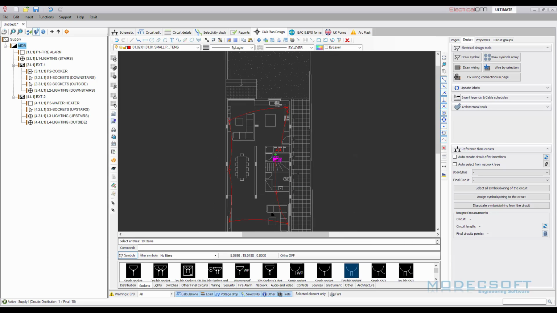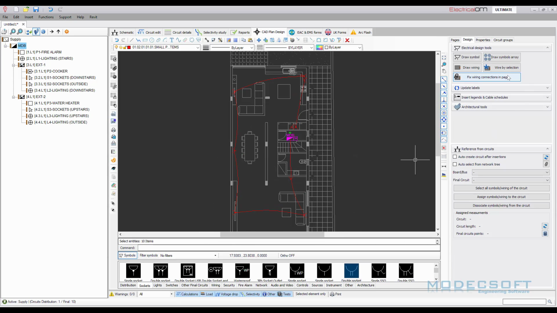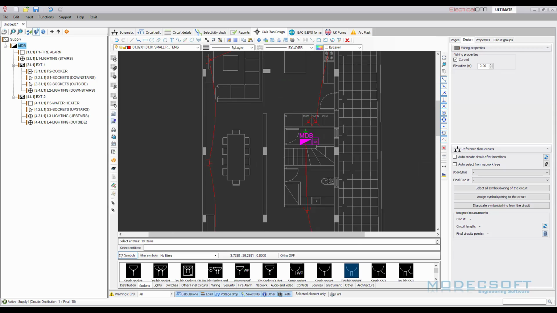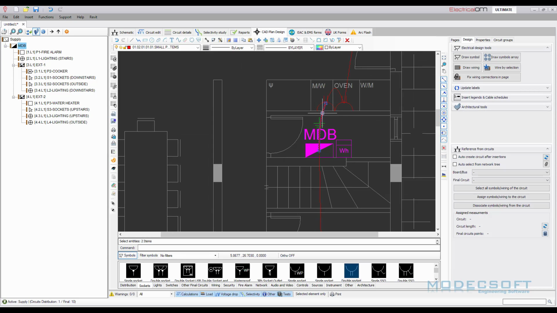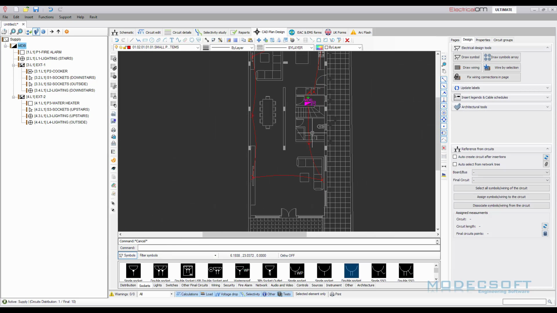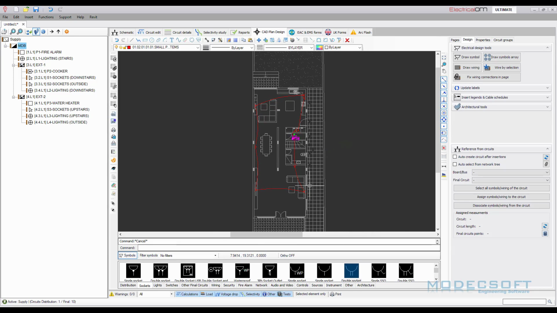I'm selecting firstly the distribution board and continuing to select the sockets we have in our drawings. So you see how easily the wiring of the sockets is placed in our network. And in addition, I'm closing the ring. Now we managed to place the wiring of the sockets.